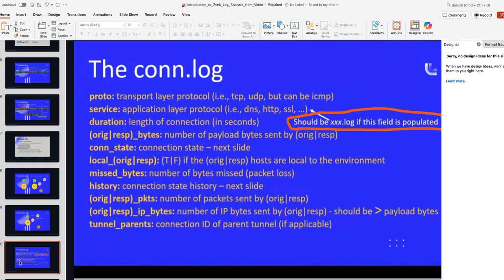Okay, so within the con log we have proto, which is transport layer protocols like TCP, UDP, but it can also be ICMP, so you can keep track of all the different requests. Here we have application layer protocols such as DNS, HTTP, duration, number of payload bytes, the connection state, whether it's local or remote, missed bytes, history.